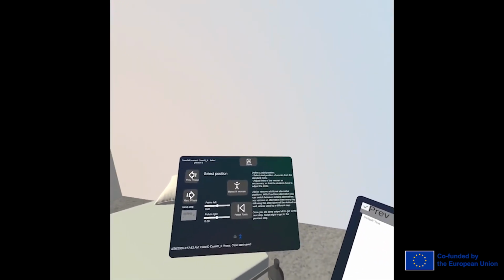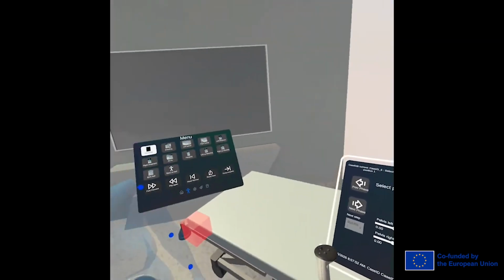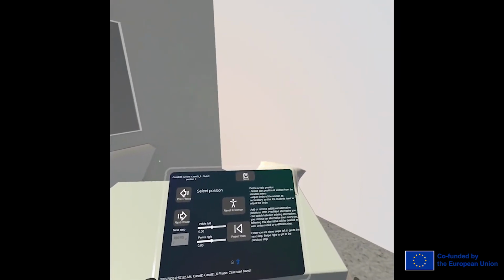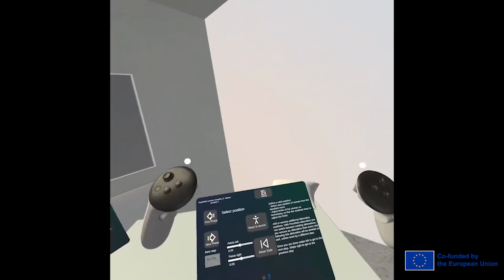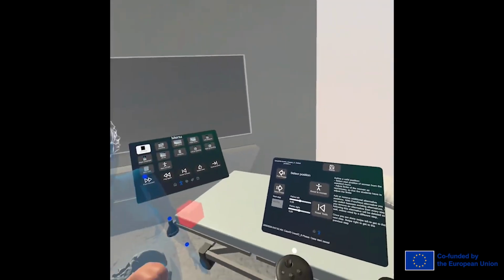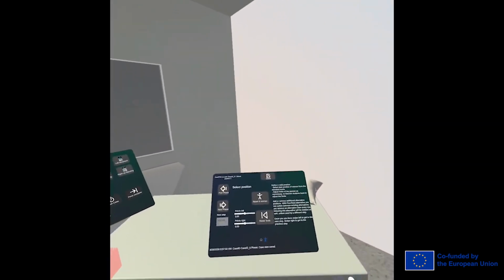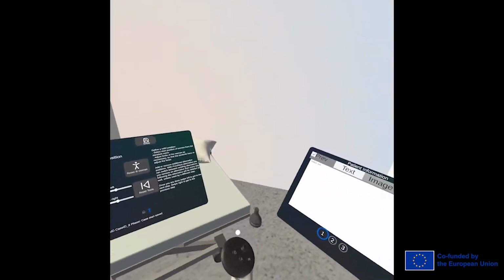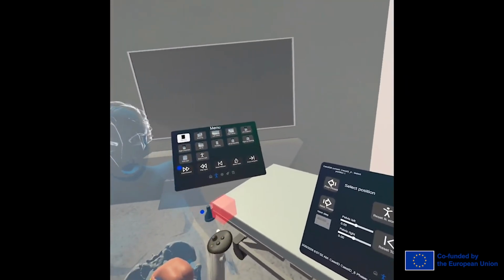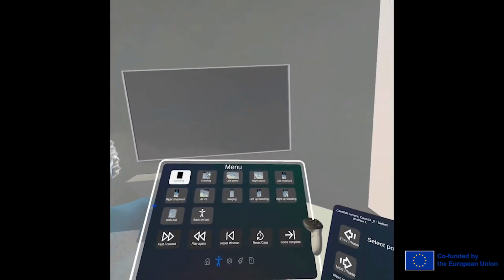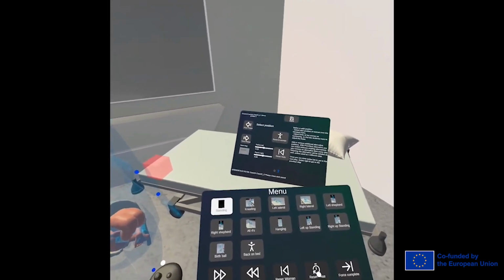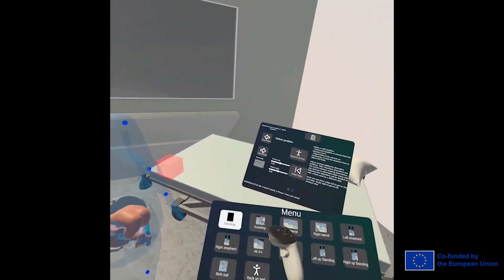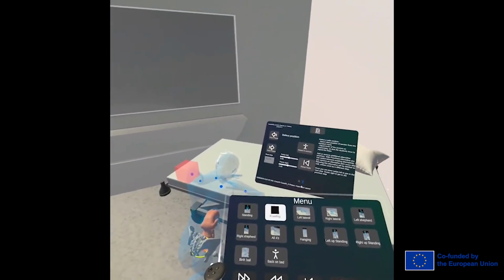Now we will have to select the position, which will be the valid position, meaning that position is our aim for students to choose. Again, we will have to go to the menu and select the desired position. Okay, I'll select kneeling, for example.